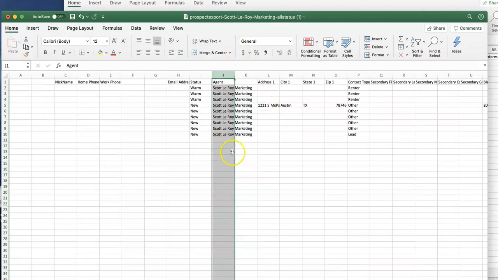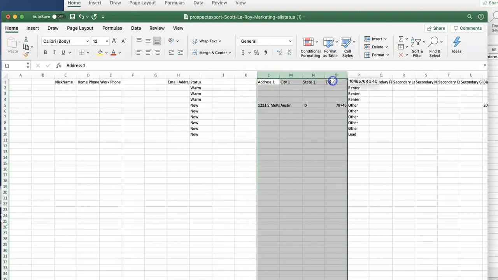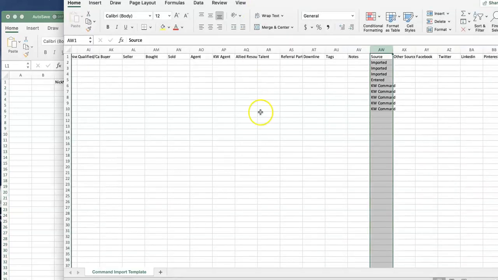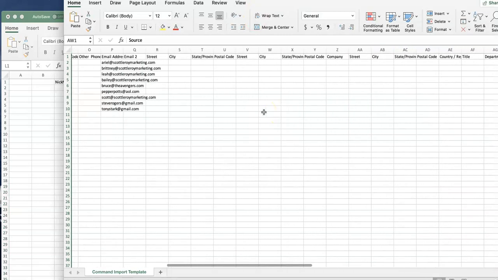I'm not going to keep the agent info. This is useful if you're on a team and you might have different agents listed here. For us, it's just Scott Leroy Marketing, so I'm going to go ahead and remove that option. And then I'm going to copy over all the address info too.